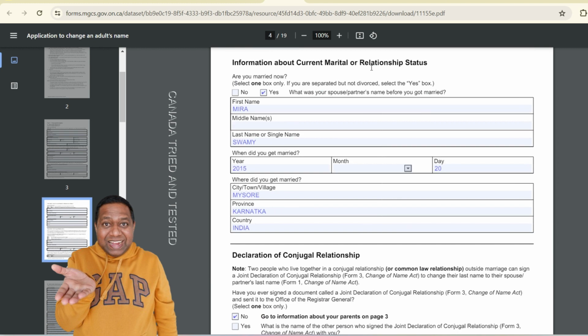Information about current marital status or relationship status. So here Gopi Krishna, who is changing the name, is married. So select yes. If you're single, you select no. And then you leave this blank. Since the person is married, selected yes, then wife's first name and last name. If you're not separated but not divorced, select yes.